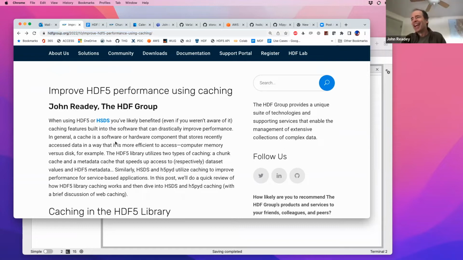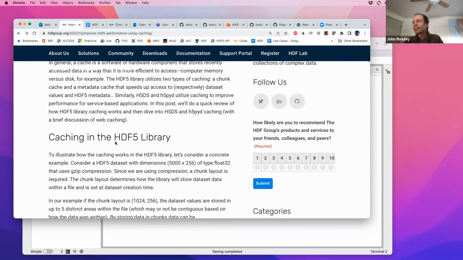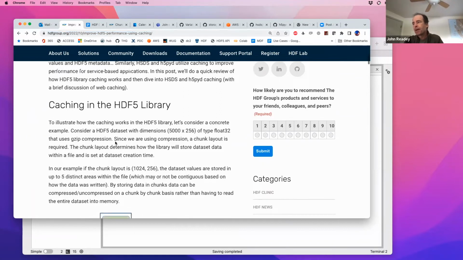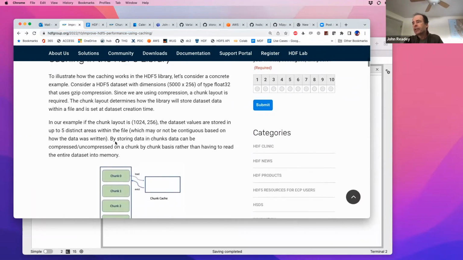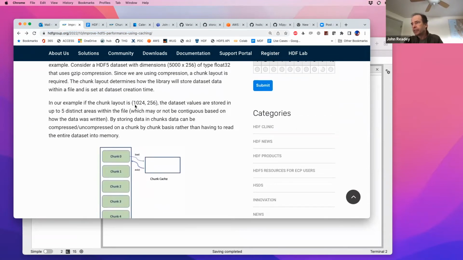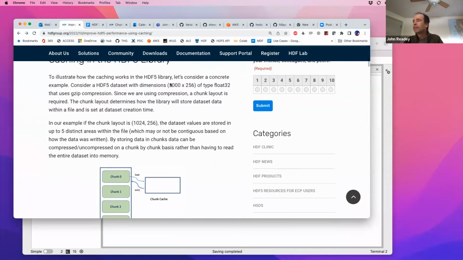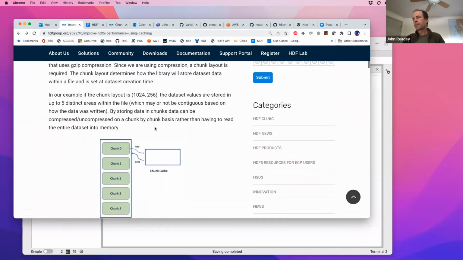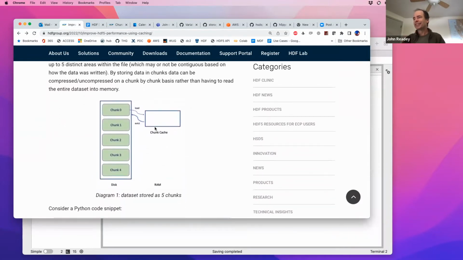Okay, thanks, Lori. Anyway, so first I talk about caching, how it works in the HDF5 library. Here's an example where I have, say, a data set that's 5000 by 256, and my chunk layout is 1024 by 256. If we schematize this, you have a data set and up to 5 of these chunks. The chunks aren't actually allocated until the user writes to one of those chunks, but potentially you have 5 chunks in this data set.